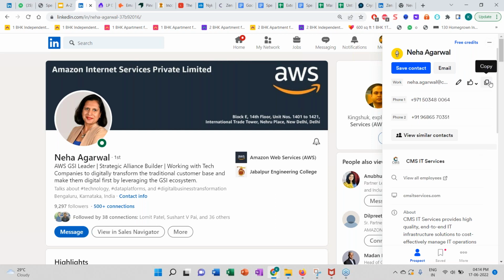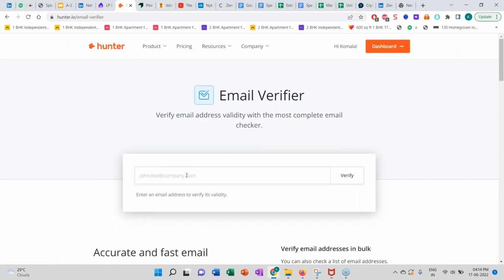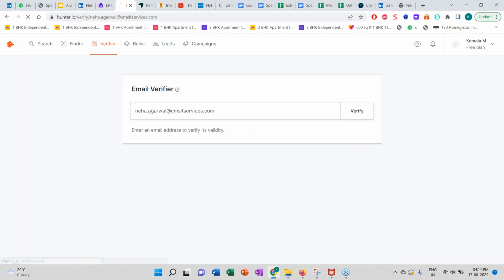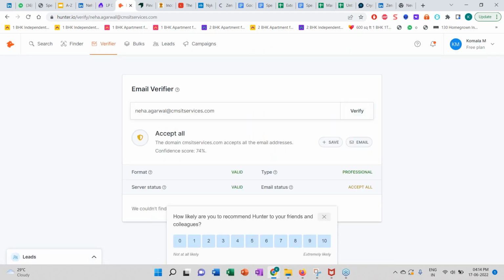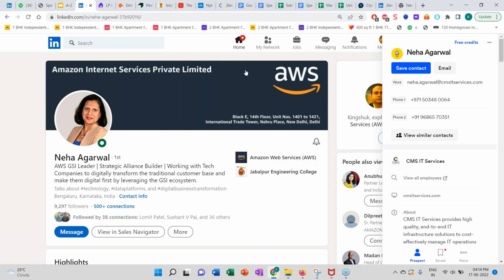If you want to verify whether this email ID is valid or not before writing an email, you can use Hunter. Just go and click the email verifier, copy this, and say verify. The acceptance score is 74. This is a good acceptance score, and this is a valid email of the person.